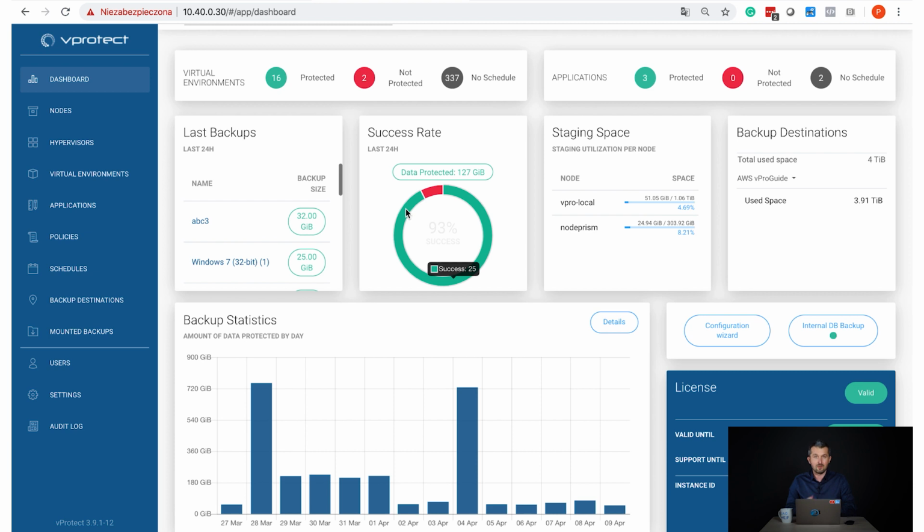So we can see how many virtual machines from my whole environment were protected with completion and success, and how many of them just failed. Some bunch of statistics, and of course, when you are using vProtect for the first time, I advise you to use the virtualization configuration wizard.